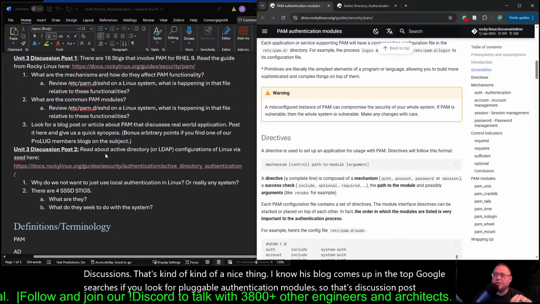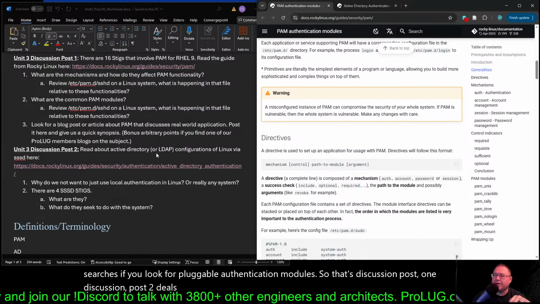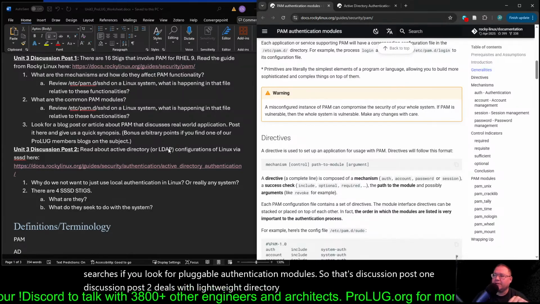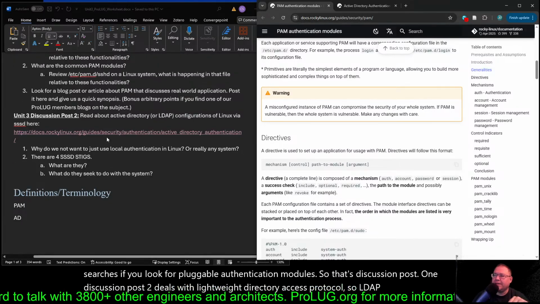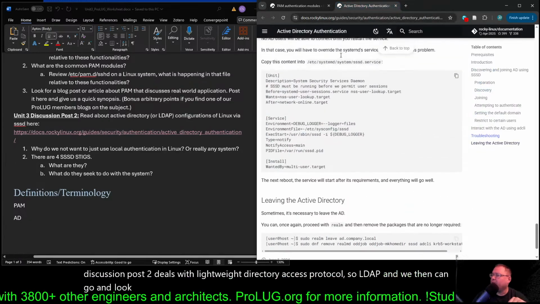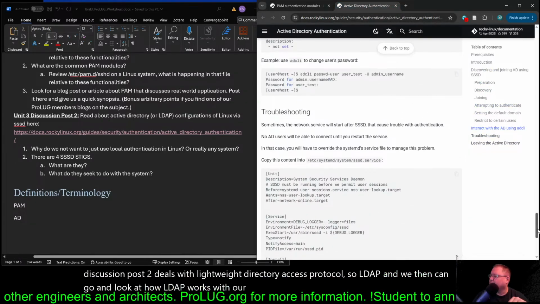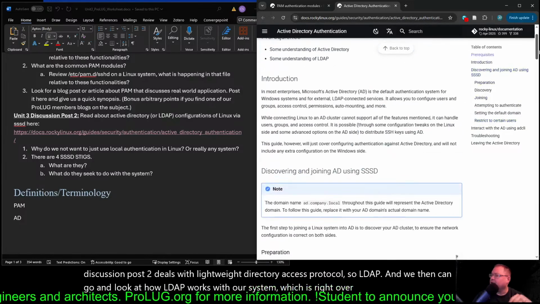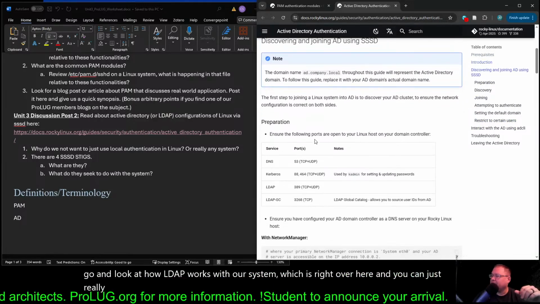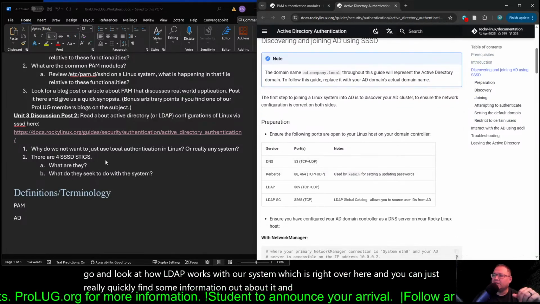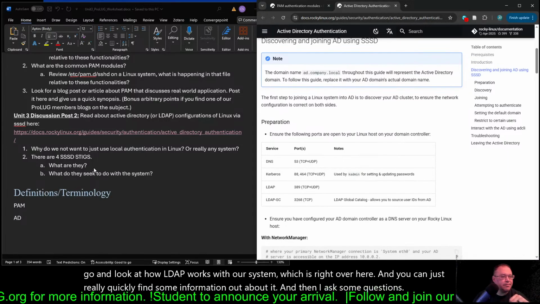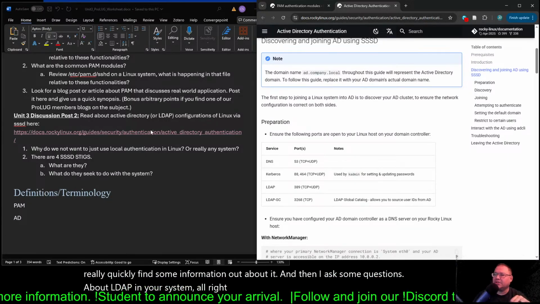Discussion post 2 deals with lightweight directory access protocol, so LDAP. And we can then go and look at how LDAP works with our system, which is right over here. You can just really quickly find some information about it, and then I ask some questions about LDAP in your system. All right, so those are the questions for the week.